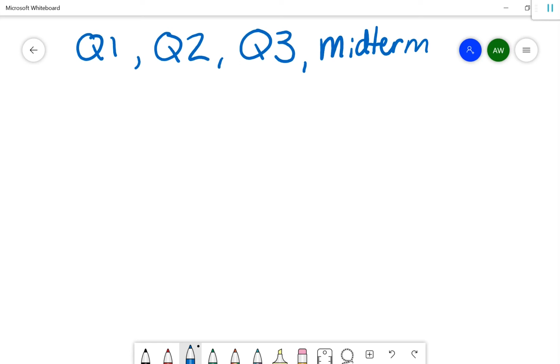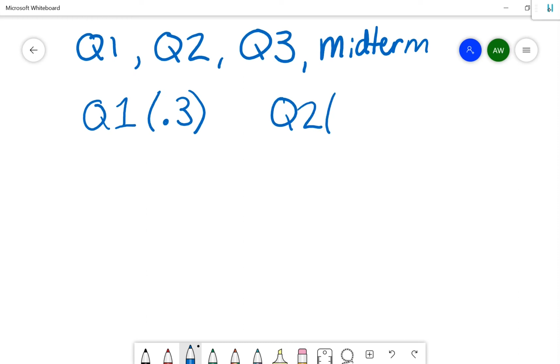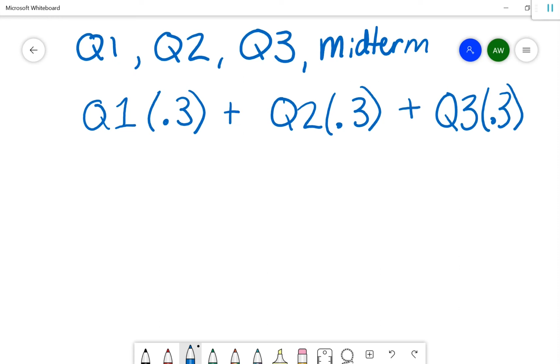So if you just want the formula, what you're going to do is take your Q1 grade and multiply that by 0.3. You're also going to take your Q2 grade and multiply that by 0.3. And then you'll also take your Q3 grade and multiply that by 0.3. Then you're going to add those numbers together, and you're also going to add on your midterm grade multiplied by 0.1. So you're going to add these 4 things together, and that is your baseline grade.